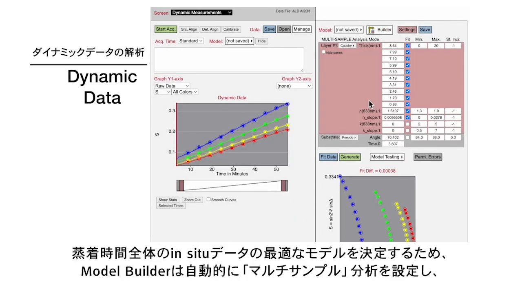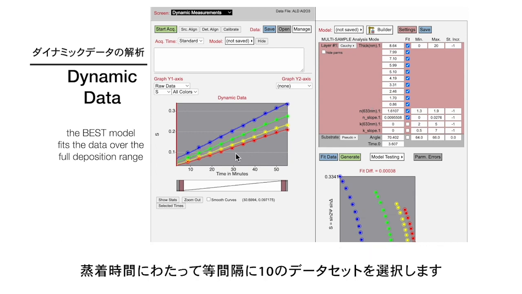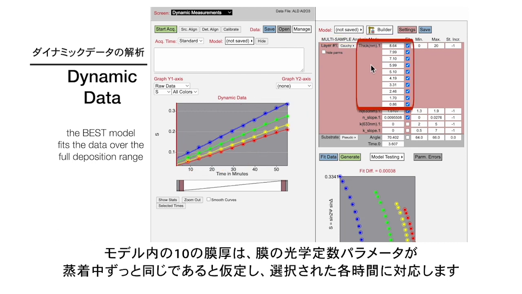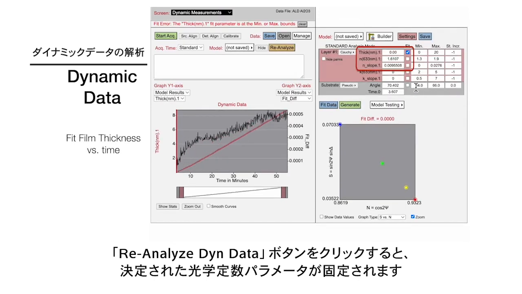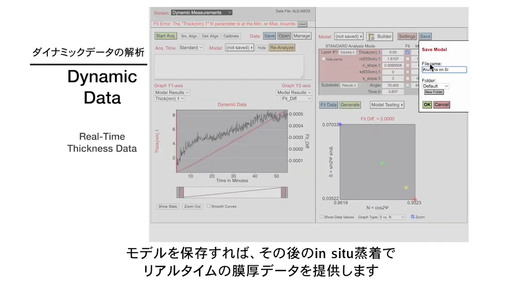To determine the best model for in situ data acquired over the entire deposition run, Model Builder automatically sets up a multi-sample analysis, selecting 10 data sets evenly spaced across the deposition time. The 10 thicknesses in the model correspond to each selected time, assuming that the film optical constant parameters are the same throughout the deposition. Clicking the Reanalyze Dynamic Data button fixes the optical constant parameters determined from the multi-sample analysis and fits the film thickness versus time. The model can then be saved to provide real-time thickness data for subsequent deposition runs.